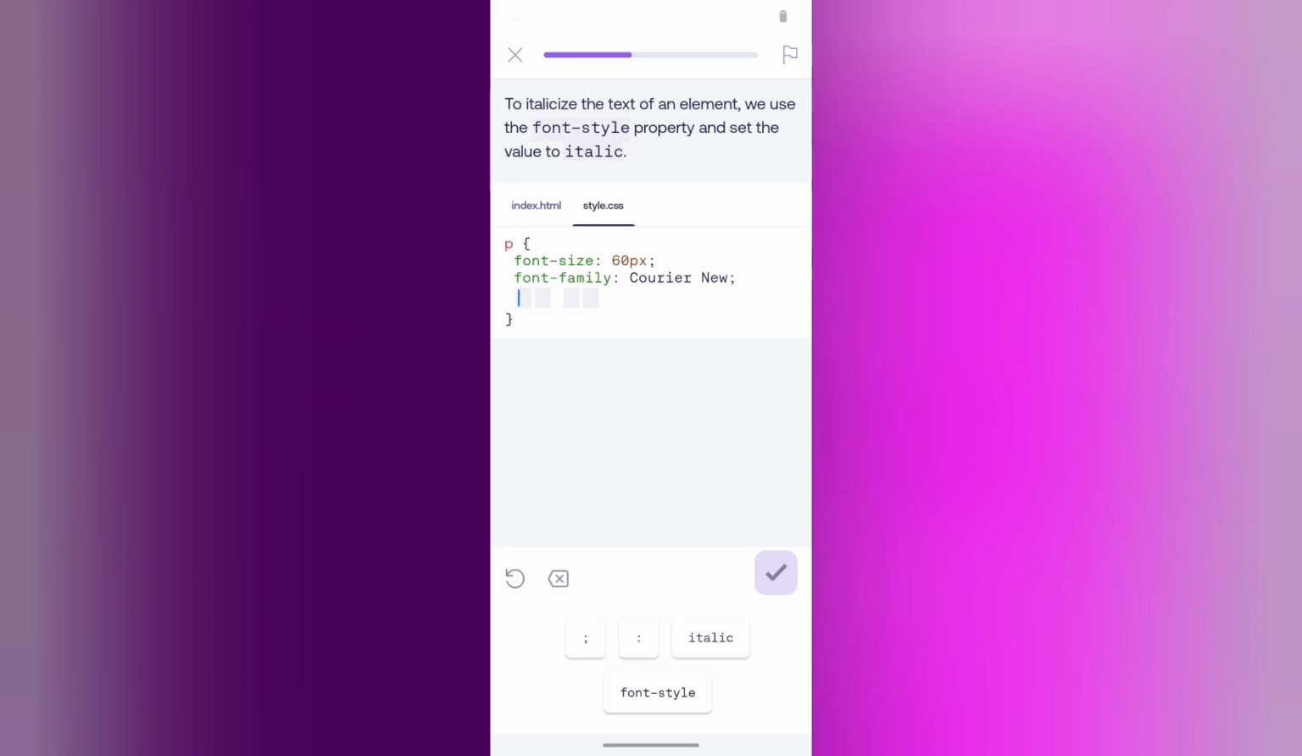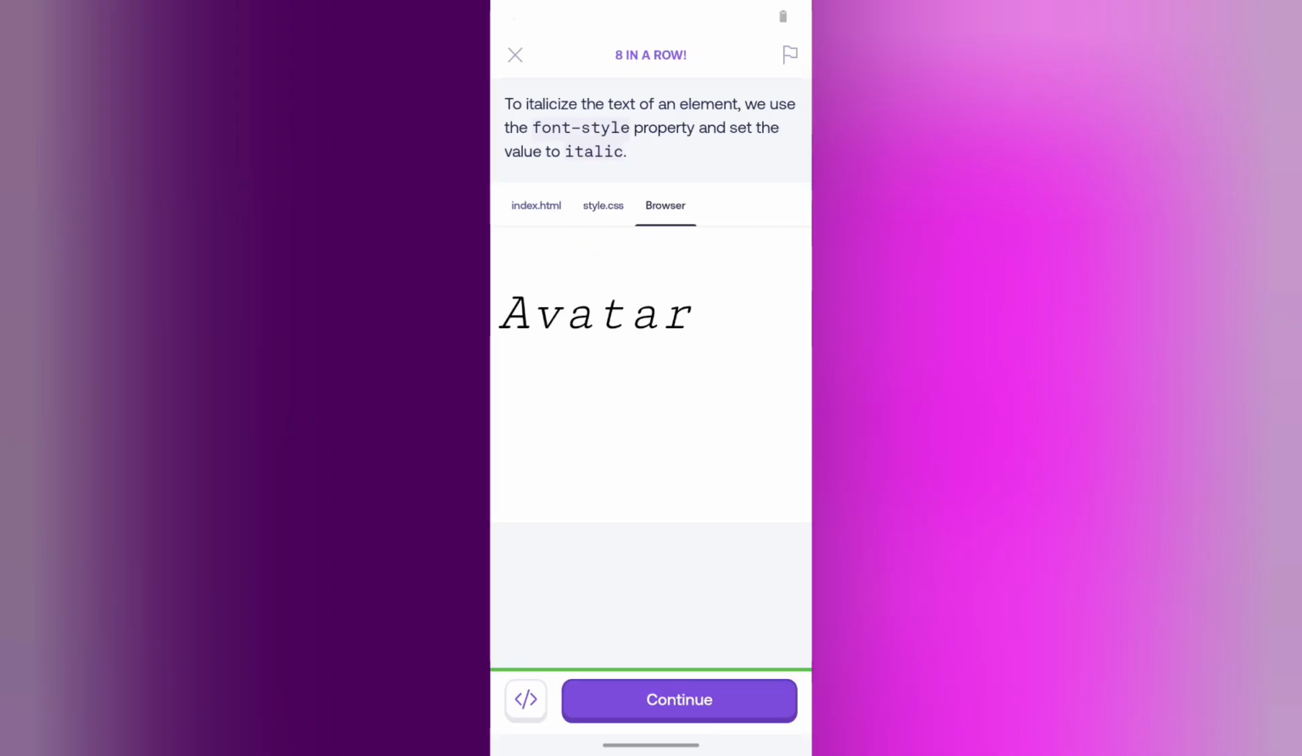And after that, if you now want to make that font italic, you will use the font style property. So here we'll put font style, then your colon. After the colon, italic, and you put your semicolon. Mark it. Can you see that it's now italic?